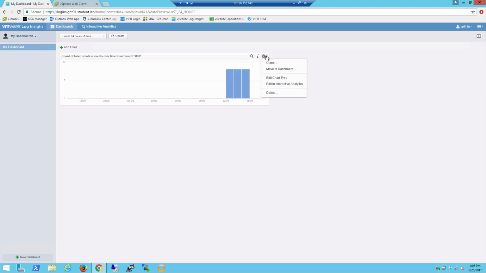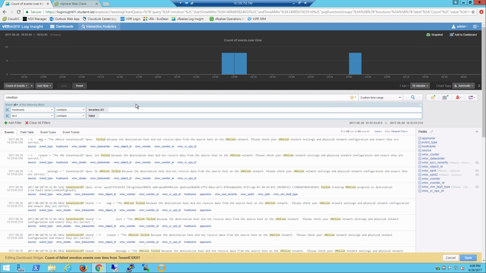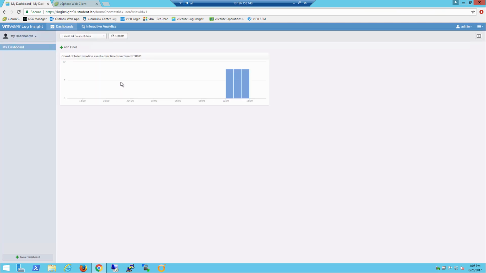Now, if need be, I can change the chart type, or I can edit this particular query in Interactive Analytics. If I do that, it will come back to Interactive Analytics, and it will bring back all of the fields and criteria that I have specified previously. So I can make additional changes if need be. And when I'm done, I just come down here to the bottom and click on Save. And I can return to my dashboard, and it is now available to me.